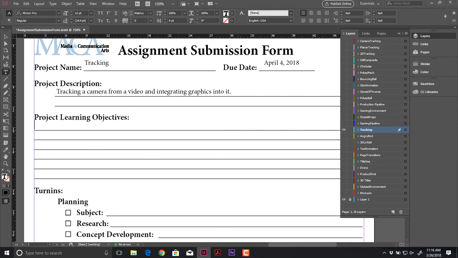For our learning objectives, we'll be tracking a camera. And what that means is when you videotape something, obviously you videotaped it with a camera. We need to reverse that information so that we can actually get that camera information in After Effects. So let's say I drew my Angry Bird and I want him to be on a desk in a video that's moving around. I need to track the camera so that as my camera moves, my Angry Bird still stays on the desk. It doesn't just float around with the camera. You'll see once we actually do it.